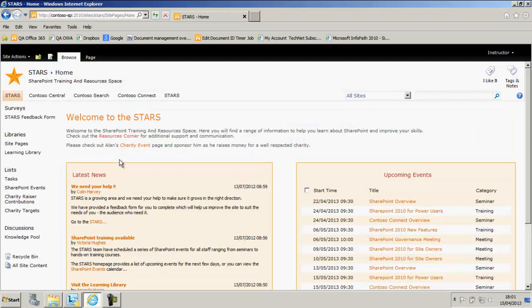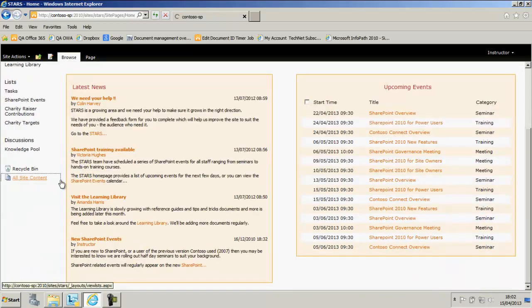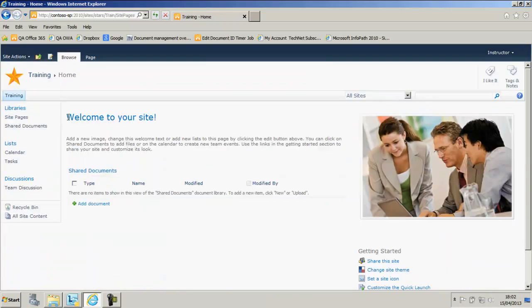So let me give you some background about this site collection that I'm looking to modify the design of. I have a site collection called STARS. STARS stands for SharePoint Training and Resources. It's a site collection with many sub-sites breaking down into different environments where users can come and learn about SharePoint and use different areas to improve their skills. So this top site is a general site where they can look at overall information. I have other sub-sites. In particular, I have one called the Training site, which I've just started to build.